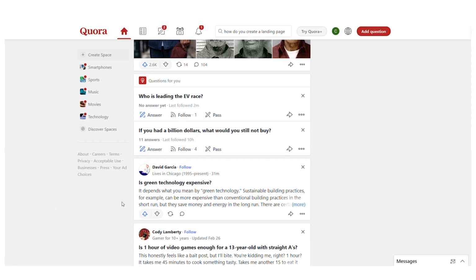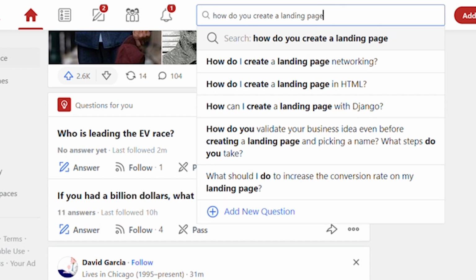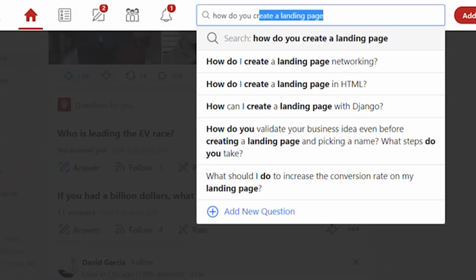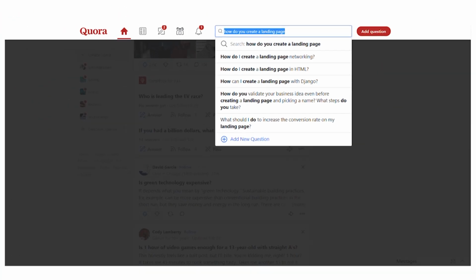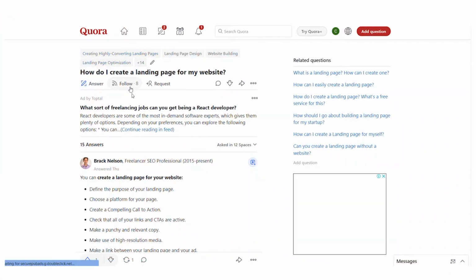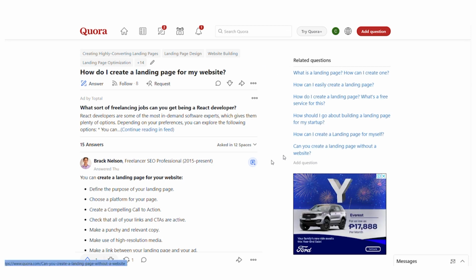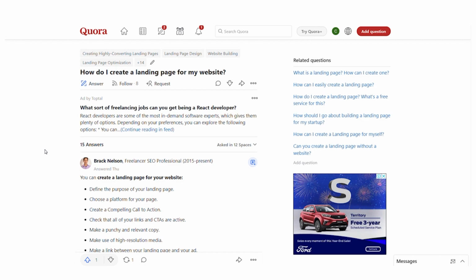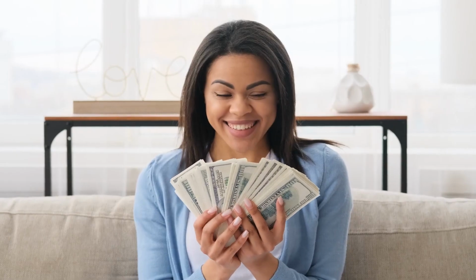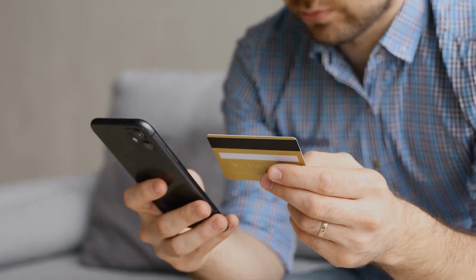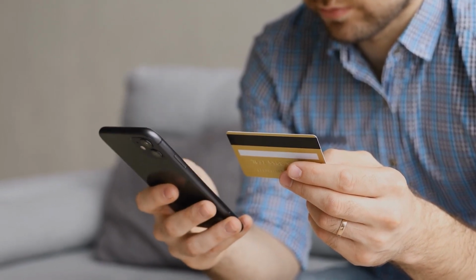So from there, I want you to go to the search bar right here and type in a keyword that is, how do you create a landing page? And that will bring you to this page where you can find different questions that people are asking on how they can create landing pages, and some people are answering, and this is going to be your best opportunity to refer and get free traffic to the Unbounce website by using your referral link, and you are able to earn 20% of the recurring revenue and commission, depending on what packages they eventually purchase.